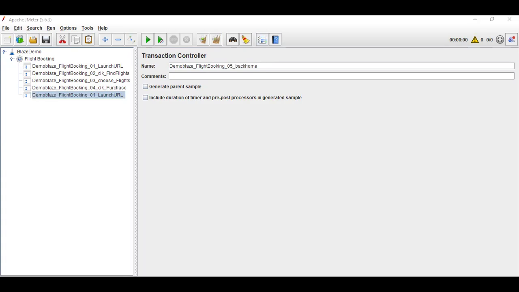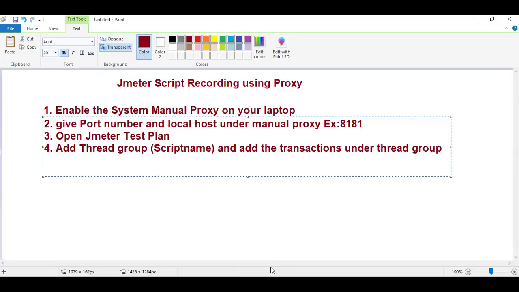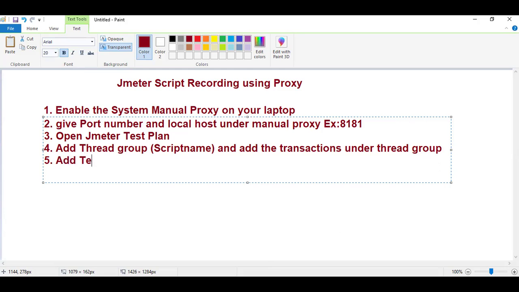Let us come back here. I have added a thread group and added transactions under the thread group. Next one is we need to create a script recorder. You need to add a test script recorder from non-test elements of test plan.